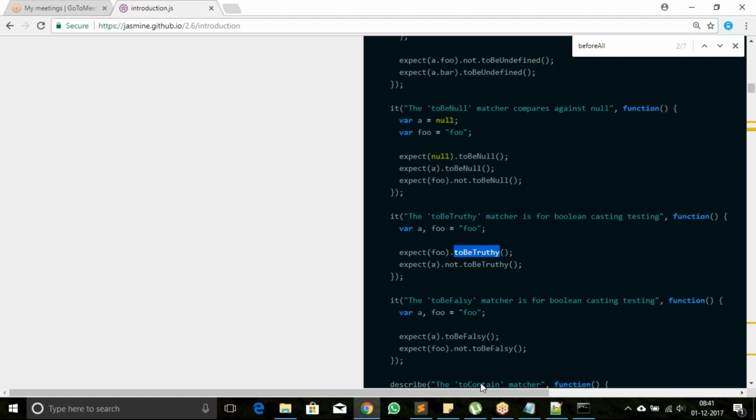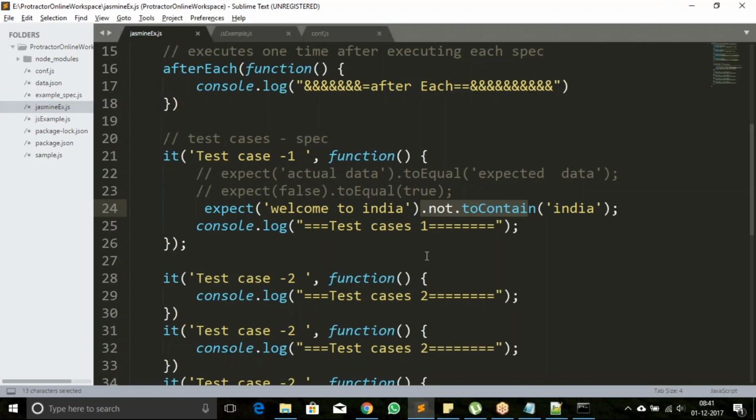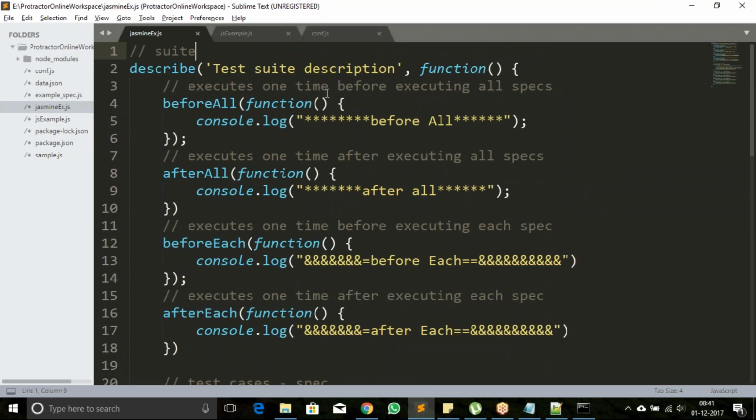You can explore it. The concept of Jasmine is just organizing the test cases. Here we have the global functions. One is describe, which is a global function. It accepts two arguments. The first one is the description of the test suite, and then an anonymous function. Next one is beforeAll. Okay. The next one is it.